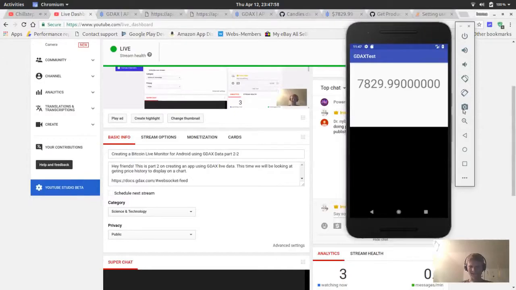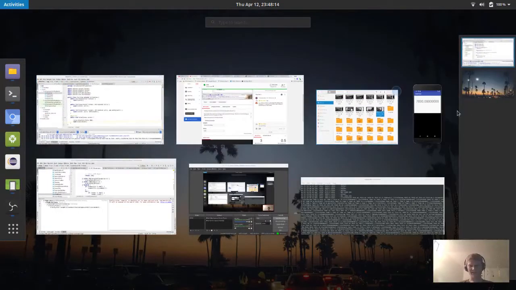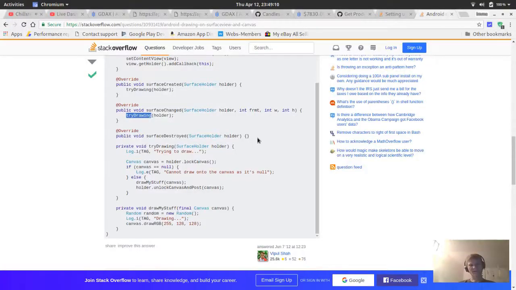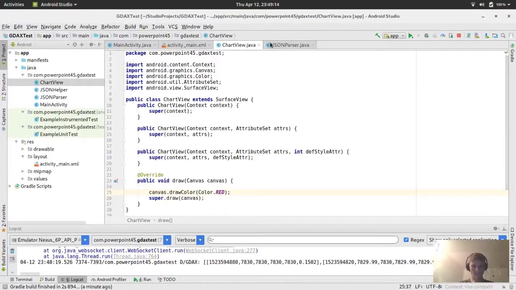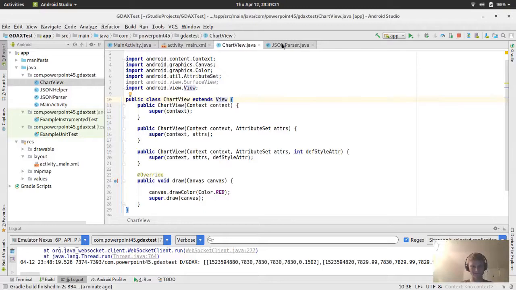Alright, so it did not actually turn red. I haven't done the graphics stuff in a long time. I mean the custom drawing inside of a view. So for now, I'm going to try something real quick because I think if it's not a surface view, this might just work without doing all that stuff. So let me try that really quick.